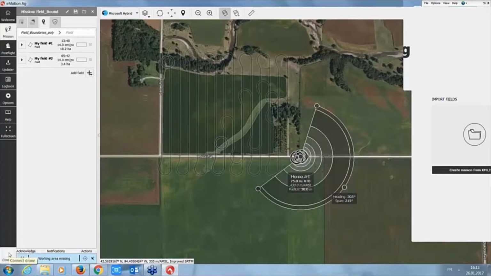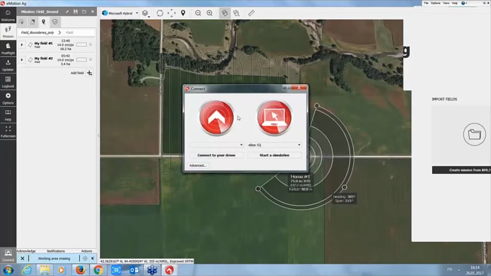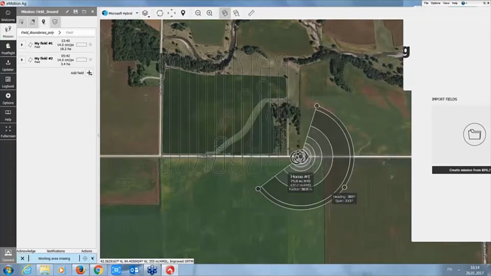You connect to the drone by clicking here down in the left corner. It's a little bit hidden. And since I don't have a real drone at the moment here, I will just start a simulation with an eBee SQ drone.